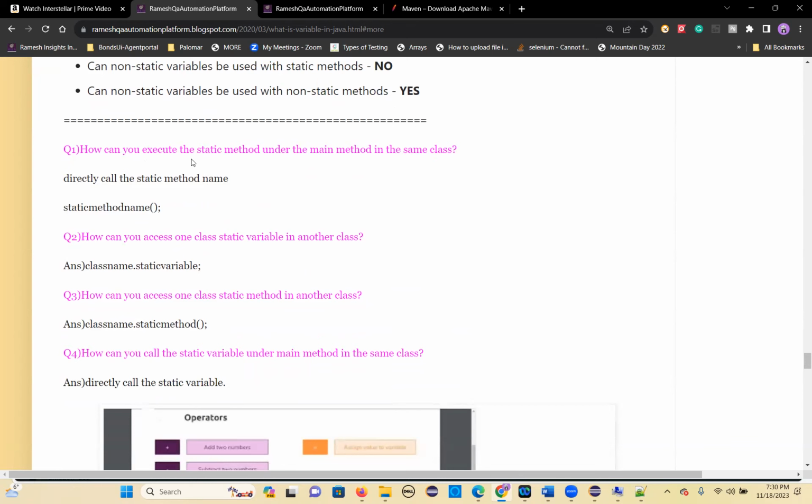How can you execute the static method under the main method in the same class? Just call the static method name, which we have seen. I have shown you, you created multiple static methods and called them in the main method. You remember? Yes, last time you showed me that. So that's the question here. How can you execute the static method under the main method in the same class? Just call the static method name and a semicolon.